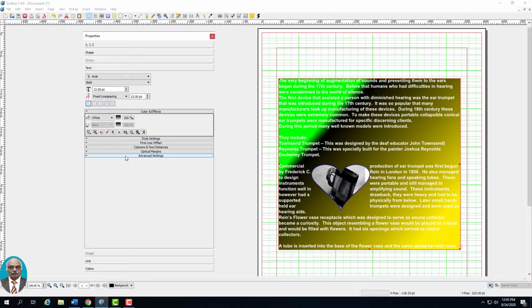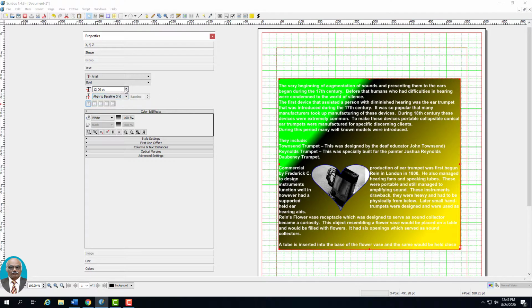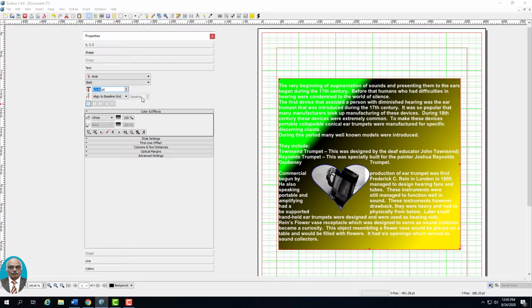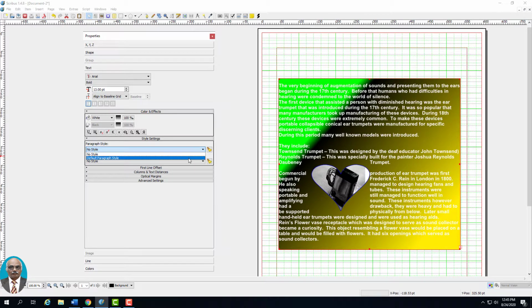So now the letters have become white. You can change the font here, you can make it bold, you can align these letters to the baseline grid, and then you can increase the size of the font by clicking. If you have already created a style, you can choose the downward arrow, and that style will be listed. You can always implement the style within the box. So these are some of the important aspects you can control using the properties window.